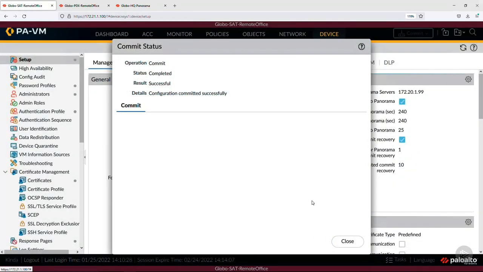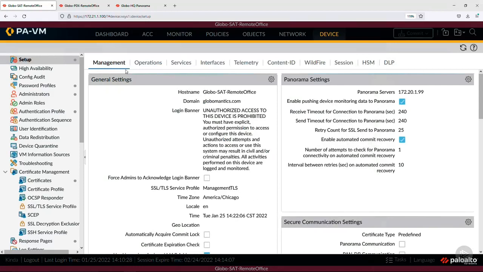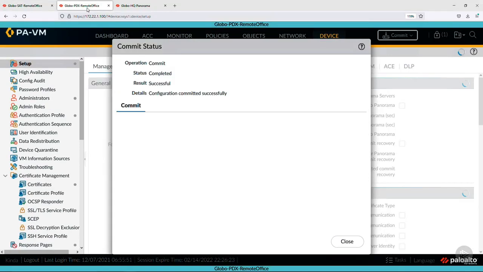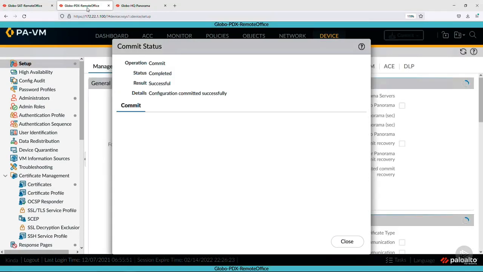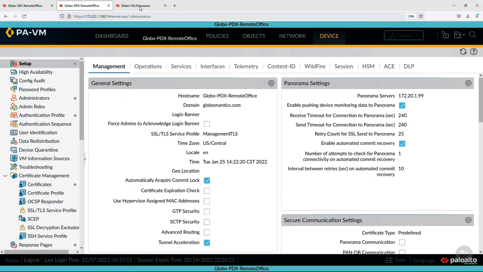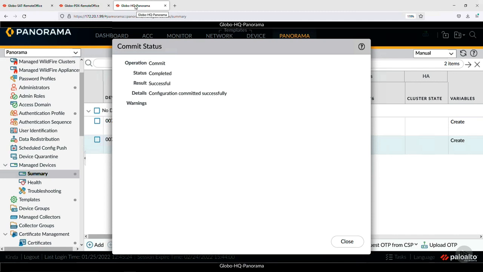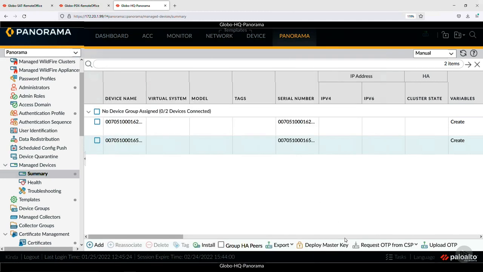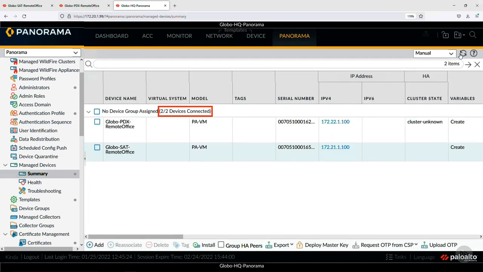All right, those changes have been successfully committed. So let's go ahead and close out of this. Let's verify that the Portland firewall successfully committed their changes. And it did, so let's close out of this. And then let's jump back over to Panorama to take a look and see if those devices are communicating with it. So I'll go ahead and click the refresh option. And there we go. We can see that both devices have successfully connected.